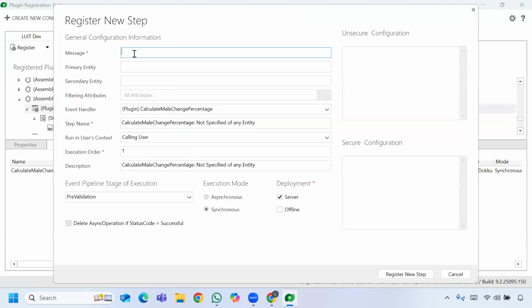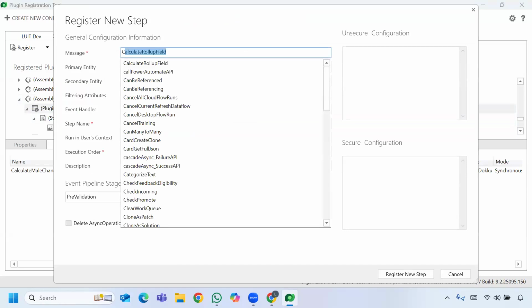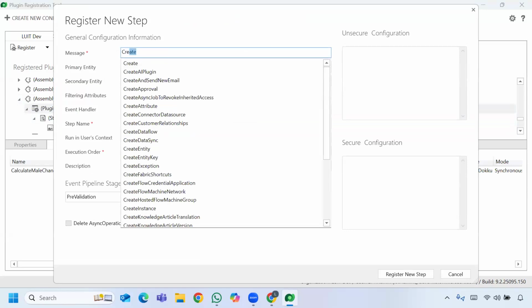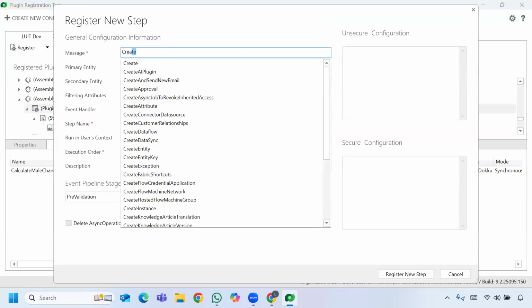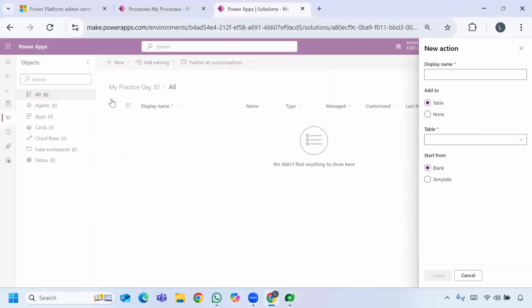So with the help of action, you can create your own. By default, you are getting create and all those, right? Now with the help of actions, you can create your own message. Now let's see. For that purpose, we are in the maker portal, creating my own action.